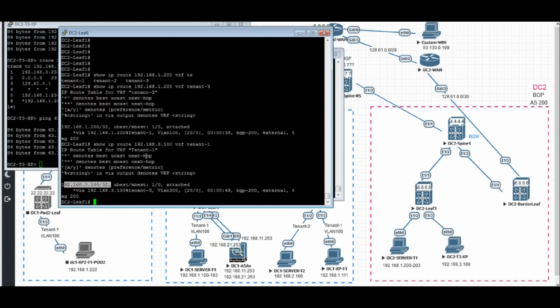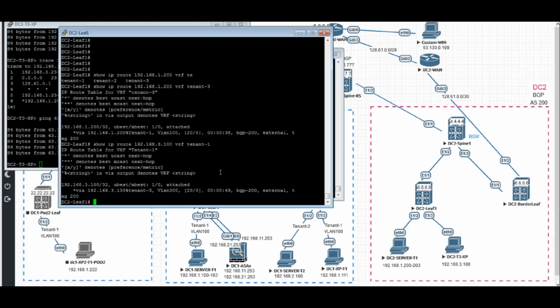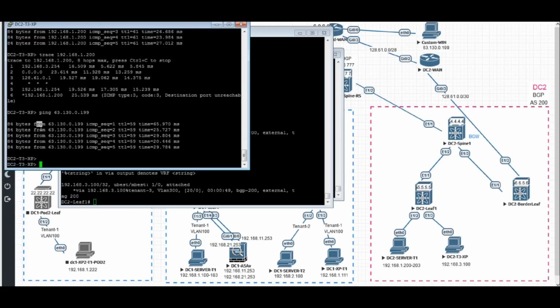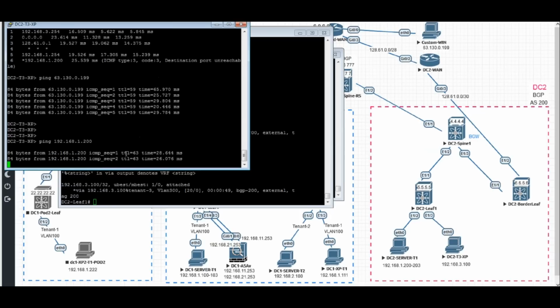Actually, we want to do a ping. Let's see the traffic for Inter-Tenant going directly via the local leaf. We can recognize it from my ping TTL. Let's see if it reduces just one hop. So let's ping 192.168.1.200, and now it just jumped one hop to the other tenant.